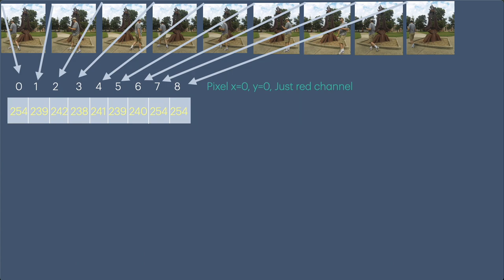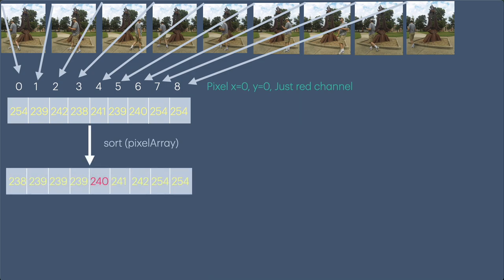And if I grab the red channel, I get the following values at 0, 0. Okay? And then I can use Processing's sort function. You will learn how to sort pretty soon, but right now, it's not super important. We're going to cover it later in the semester. So we're going to sort this pixel array, and we're going to get these pixels in order.